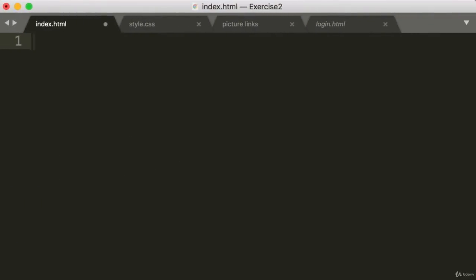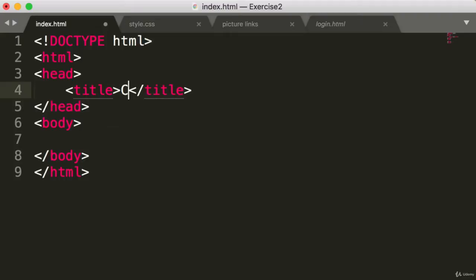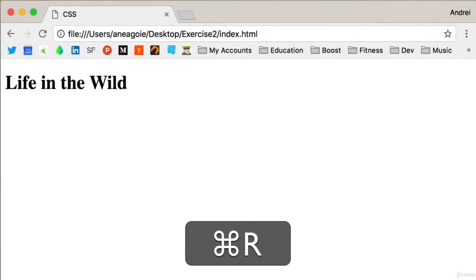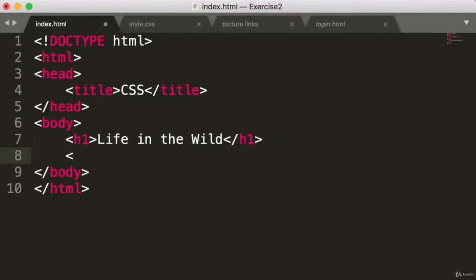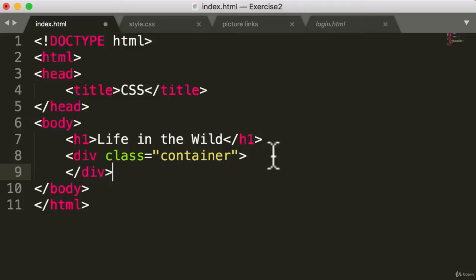Let's get started. So I have an index.html file here and a style.css file in the same directory on my desktop. So let's get started with our typical HTML file. We're going to title it CSS. And in the body, we're going to have a header of life in the wild. And refresh. Perfect. And in here, we're going to have a div with a class of container. We'll close that off. And in here, let's add some images.